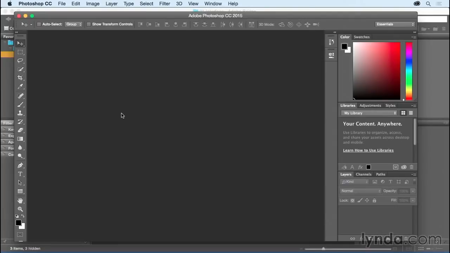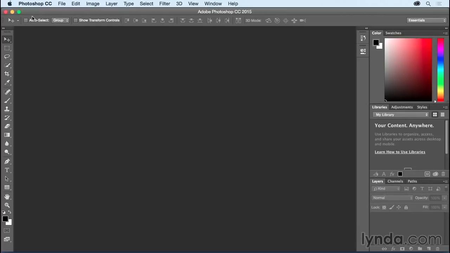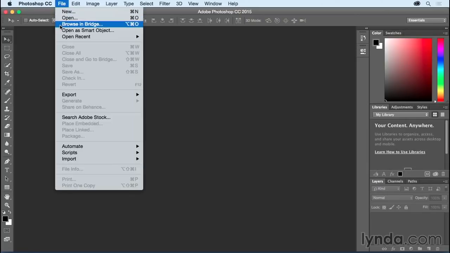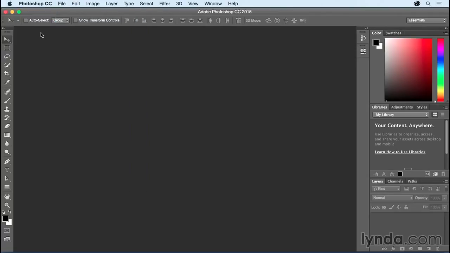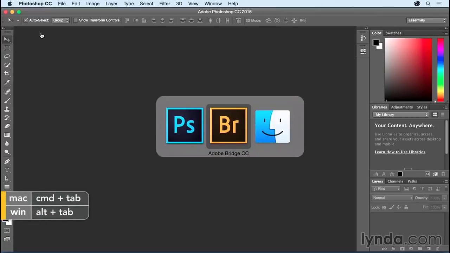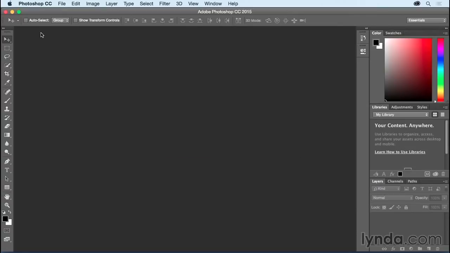When you first open Photoshop, one of the first things that I do is maximize it so that it takes up the entire screen. I'll click on the green button here, and now we can see that I'm not distracted by any other applications that are also launched. If I need to switch to another application, Bridge for example, I can use File and then Browse in Bridge. If I want to cycle through all of my open applications, I can use the keyboard shortcut Command-Tab to move through those different applications.